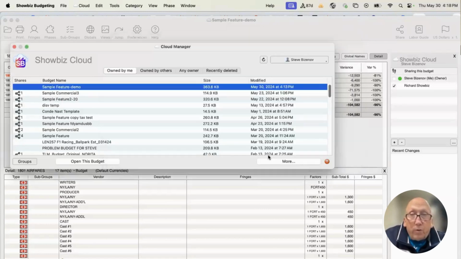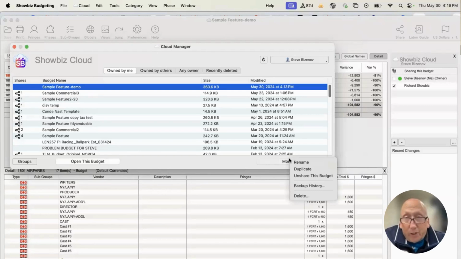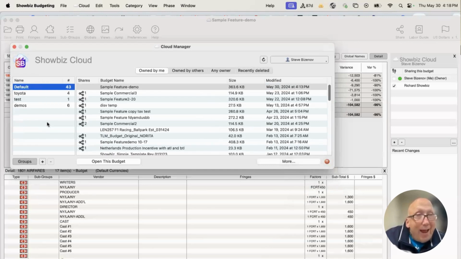And we'll close that. And you can unshare budgets, rename them, duplicate, and so forth. Now you also have a groups option here. And this allows you to create folders, which helps you organize. Obviously, with a couple budgets, not a big deal. But once like I have 43 budgets, you might have different folders for different jobs. So it gives you more organizational features.